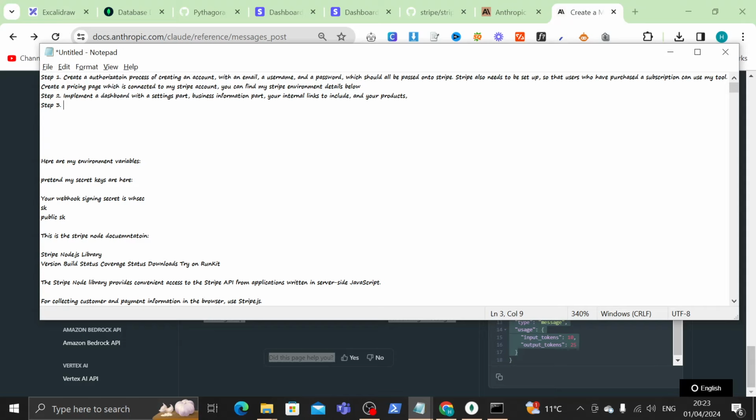So step 3, implement an auto blogger which takes the information from the dashboard and a keyword input and writes contextual articles.